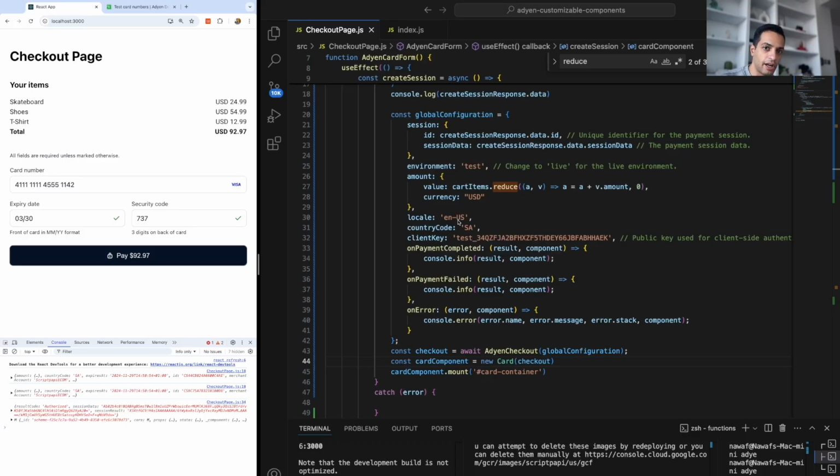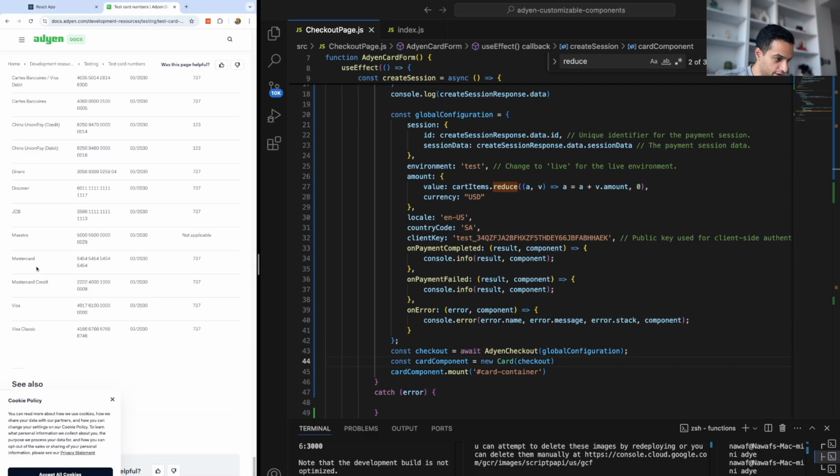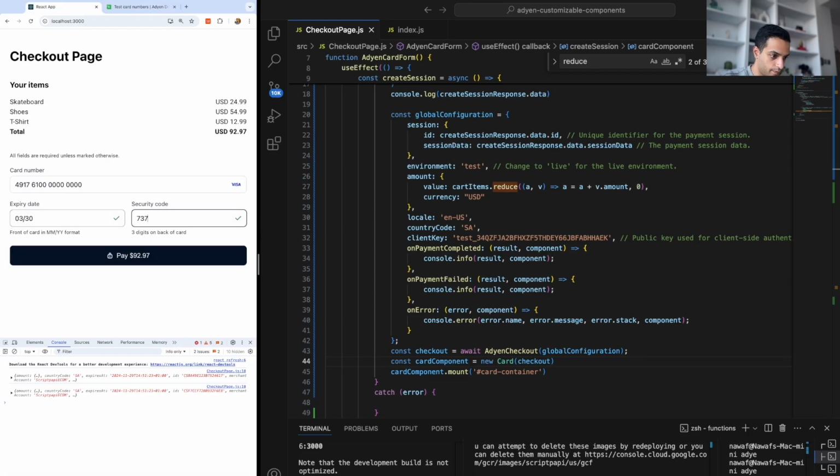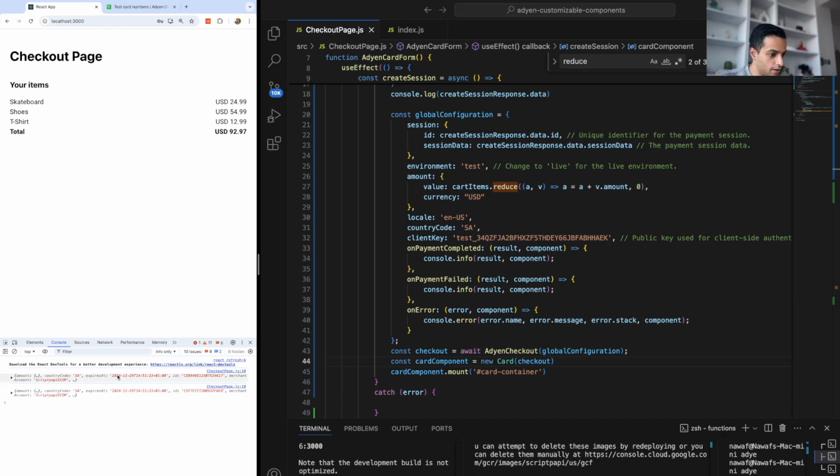Now let's try with 3DS. So here, if you go all the way at the bottom, there will be cards just for testing 3D Secure. I'm going to grab this card, pay. Now, what's going to happen now is it's going to display the 3DS page, and here I'm just going to type password. Click OK, and then after it's done, it's going to print out in the console the result over here. So this is good. I just need to handle what happens in the result after the payment is done, and that's going to be pretty straightforward.